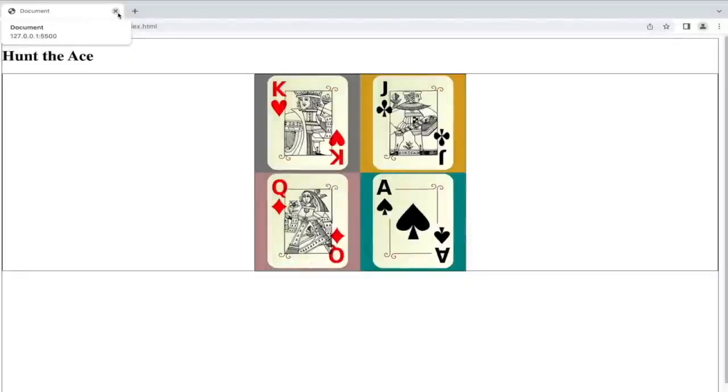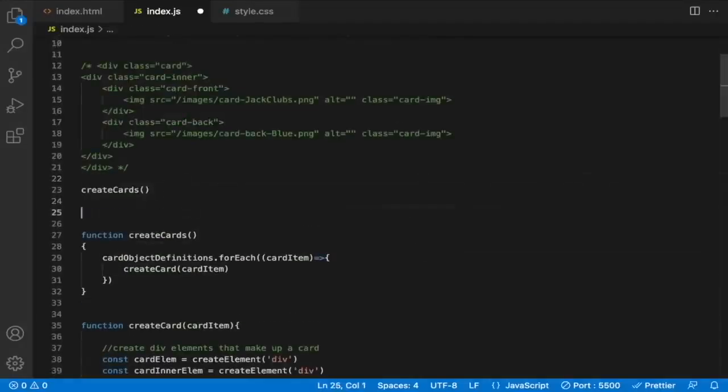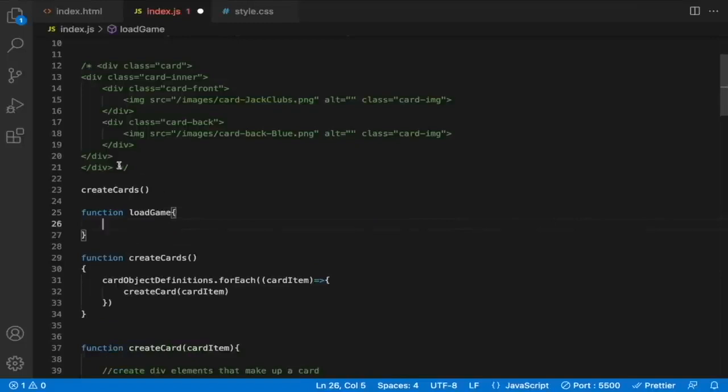Let's write a method named loadGame. The method is called when the game is first launched. So we want our cards to be created dynamically when the game is first launched. So let's call the createCards method from within the loadGame method.